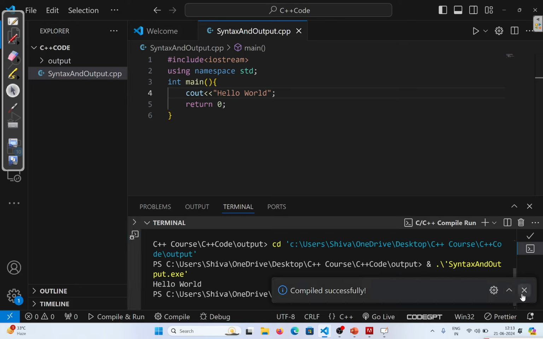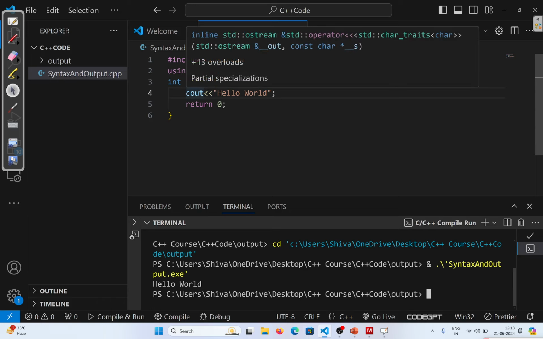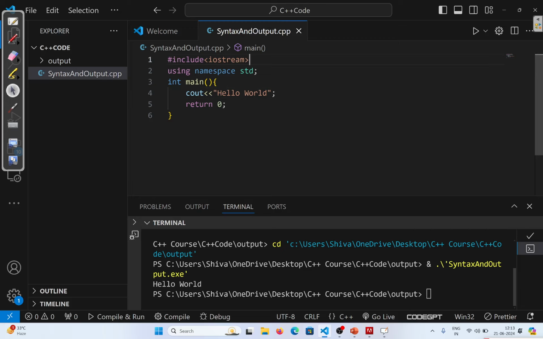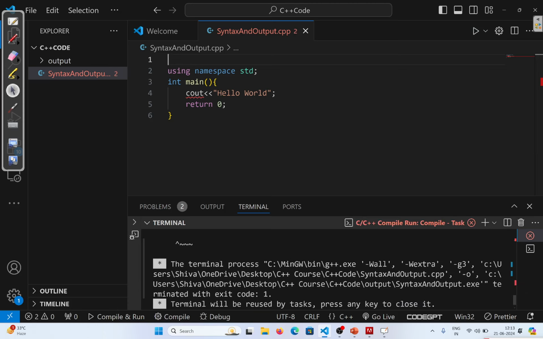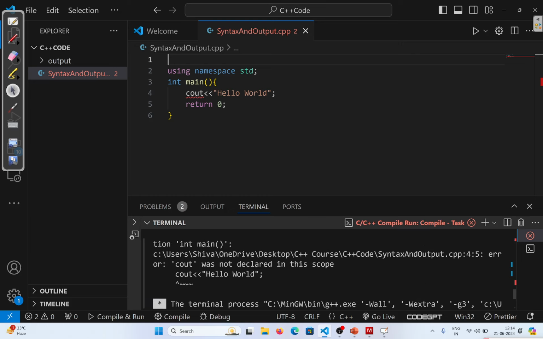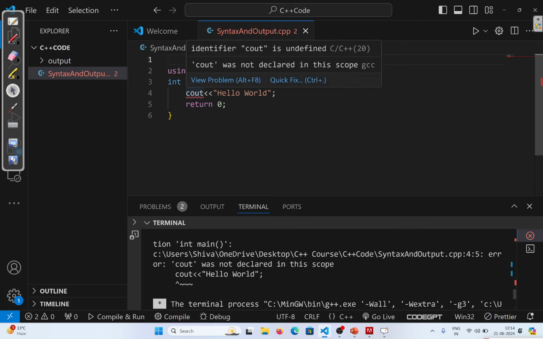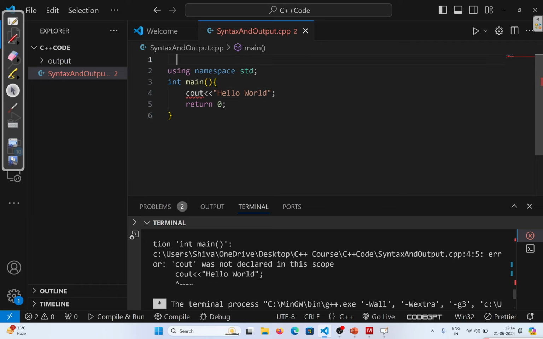I already told you this cout statement is defined inside the iostream file. So let's remove this line from here. If I remove this line and execute, I am getting an error that cout was not declared, because our compiler is not able to define the meaning of cout. The cout statement is included inside the iostream file, but I have not included that file inside my program. That's the reason I'm getting an error here.